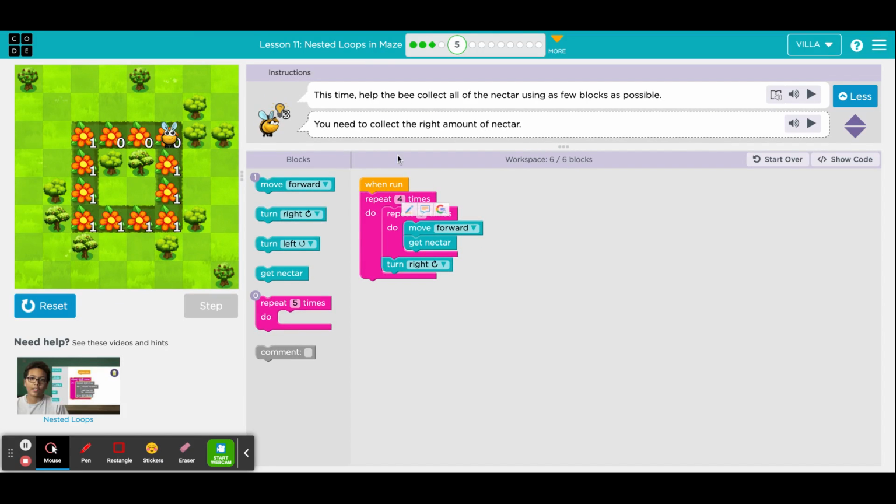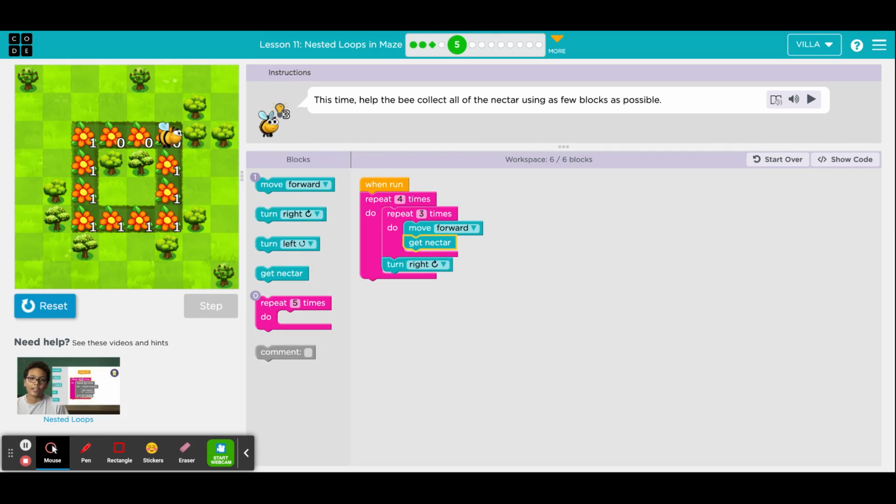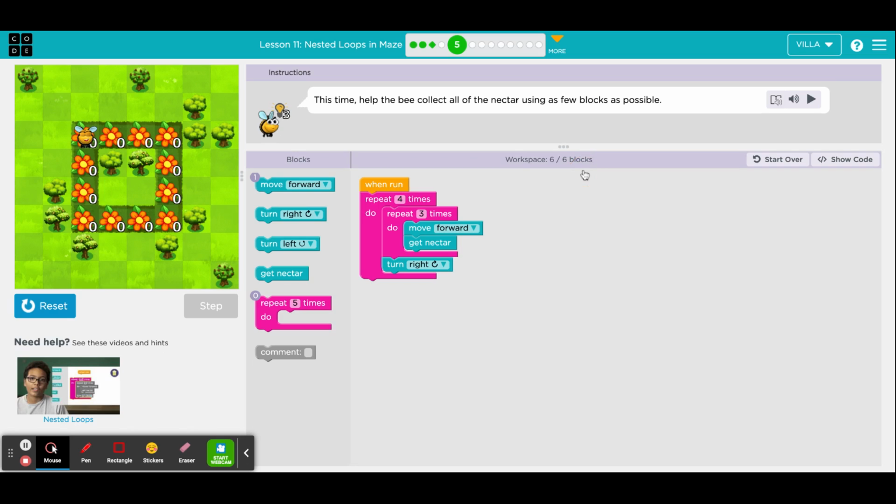This brings us to a 6 out of 6 block limit. Reset the puzzle, run it again. There's the second row, there's the third row, and here is the fourth row. And of course, here he takes that last flower that he was standing on when the puzzle first began. When you are ready, click continue.